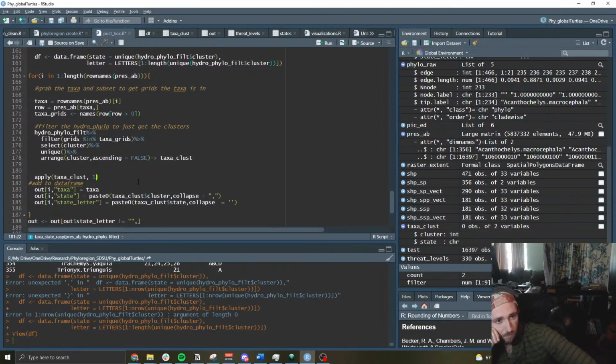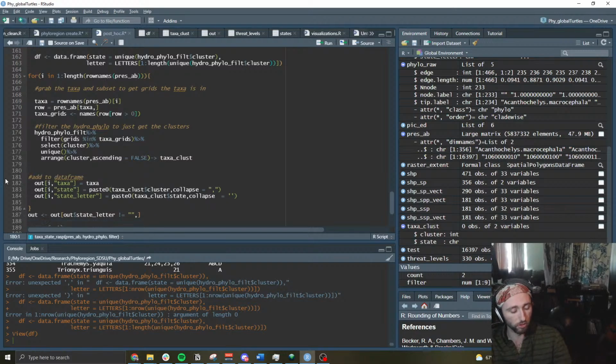Okay. No, because right now it's just saying the cluster. The state needs to be a merge. I just need to merge it. Merge taxaclust with df. By.x is equal to cluster. By.y is equal to state. All.x is equal to true.